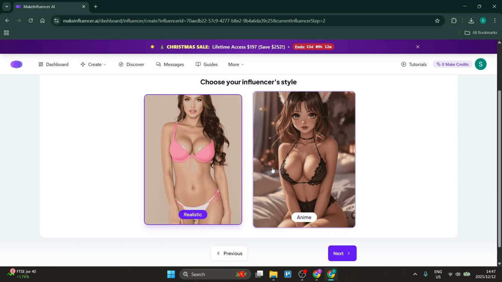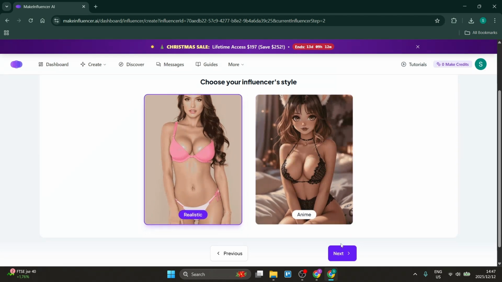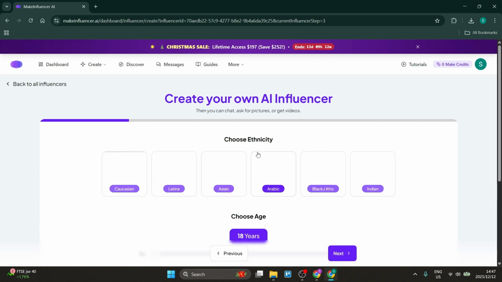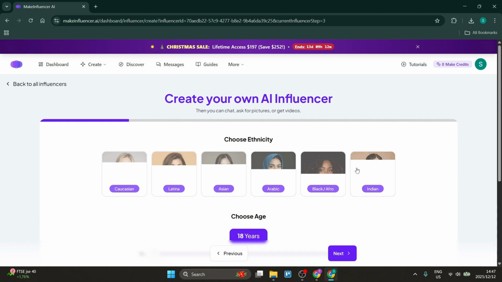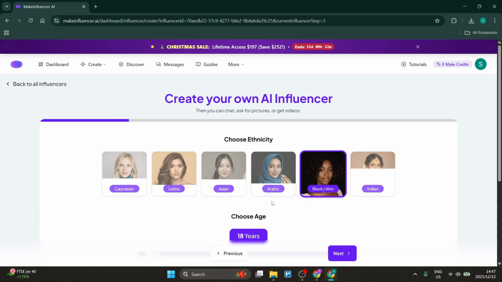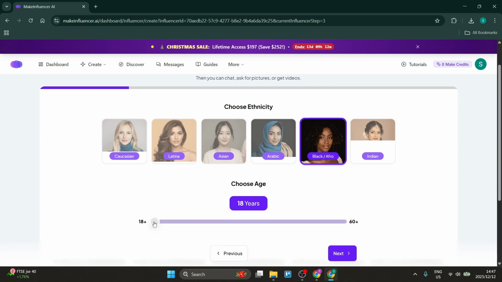Here we want to choose a style. So we're looking for something realistic or anime. Let's go ahead and say realistic. Over here, we want to go ahead and choose an ethnicity. So we want to look through any one of these, choose whichever it is that you would prefer. And here you are going to choose your age. So let's go ahead and say 37.